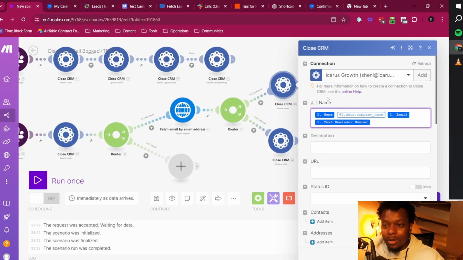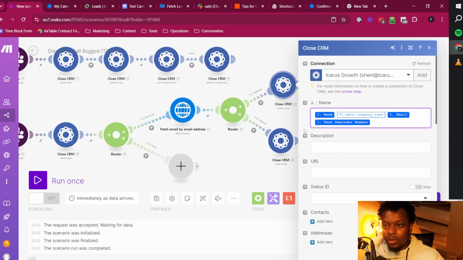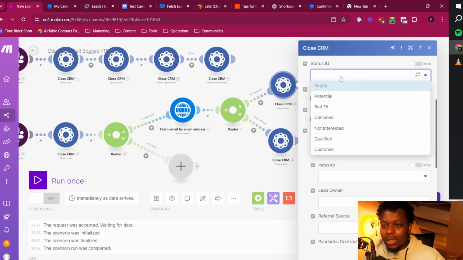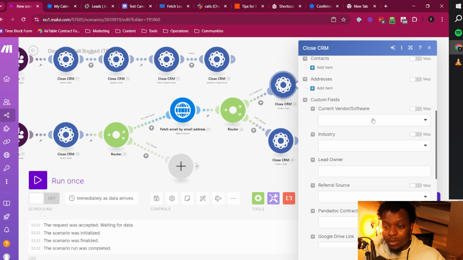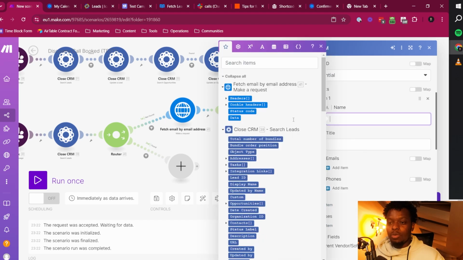So now we have the name, first name, last name, company name, email, and the text reminder number. And with all of this, we have this lead almost done. The status ID for this person is still potential, which is actually something that we need to change down here as well. And we need to add the contacts to the individual name as well.